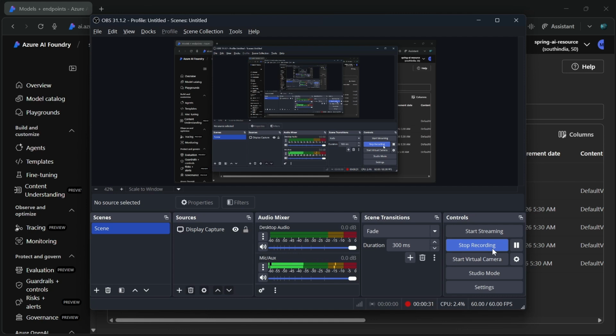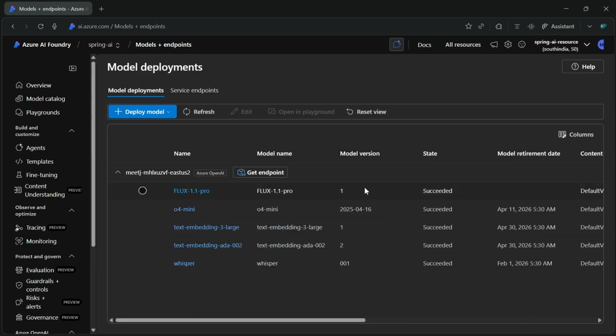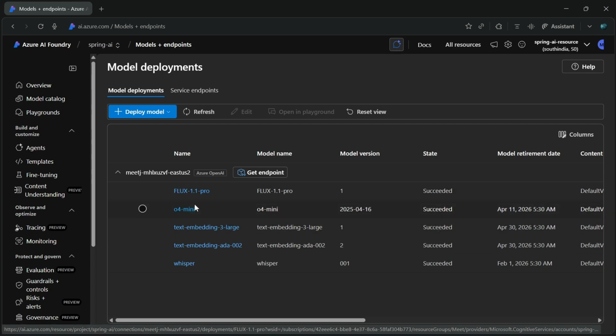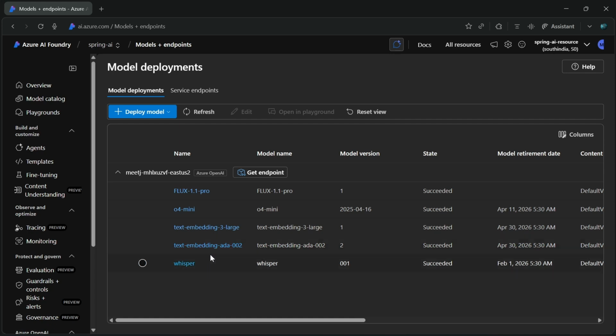core code. In this demo, we will be working with Azure OpenAI, which offers major models for chat completion, image generation, and audio transcription. Specifically, we are using GPT-o4 Mini, Flux 1.1 Pro for image generation, text embedding ADA002 for embedding, and Whisper for audio transcription. This deployment name can be anything you choose. I just kept them based on the model name for clarity.